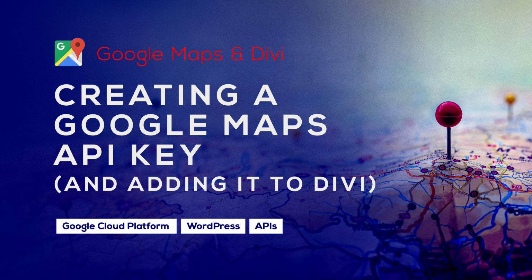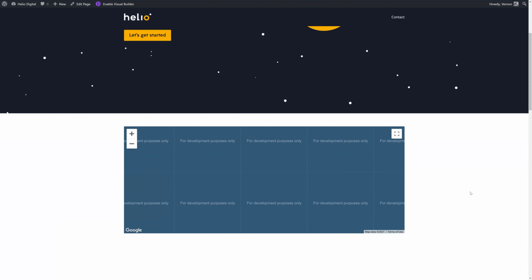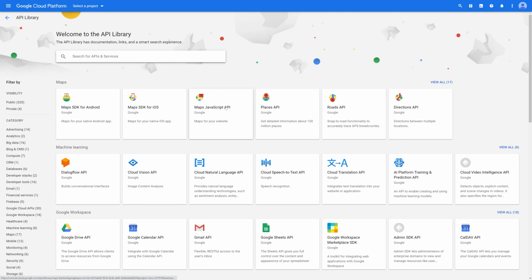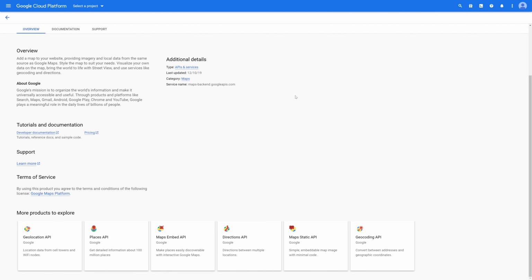Today we'll be looking at how to generate a Google Maps API key, which you can then use to add a map to your website. We'll be installing this key on a Divi website, which is a theme builder, but you can really use any theme with a map component. Let's get cracking.